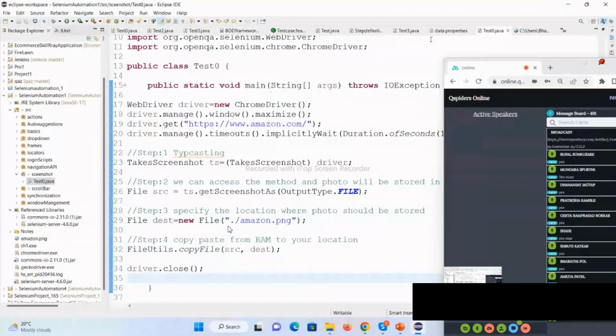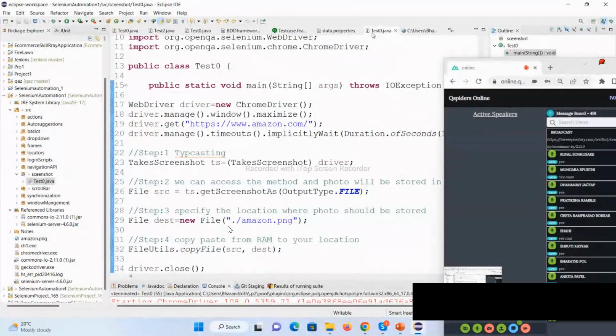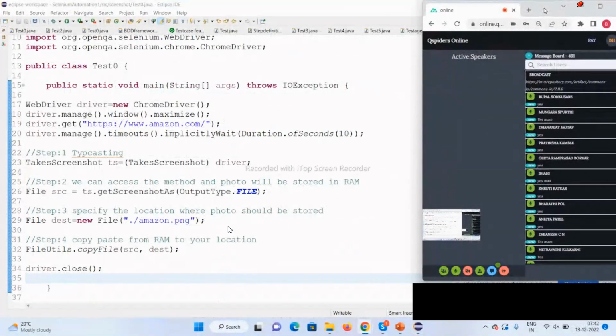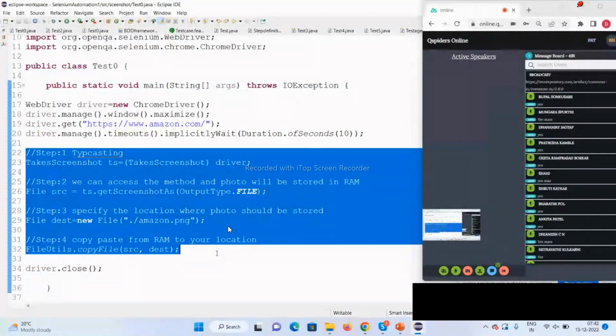Start writing the code. First, make a note of the steps in your notebook, then execute the program. I'll give you 5 minutes. Do it faster.